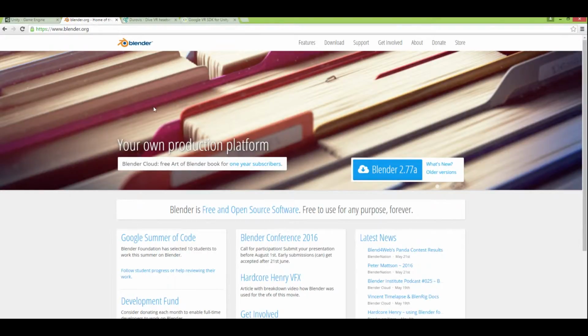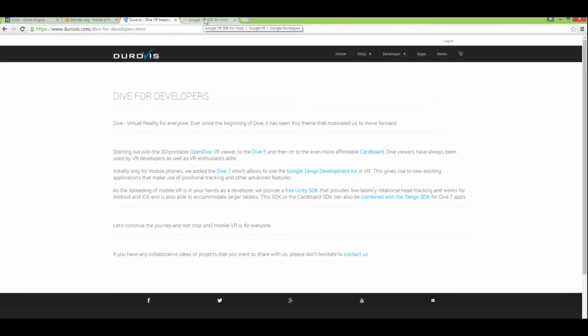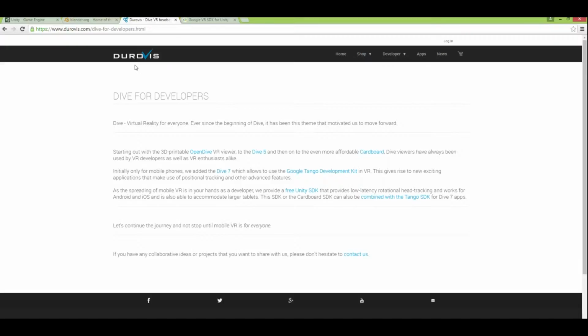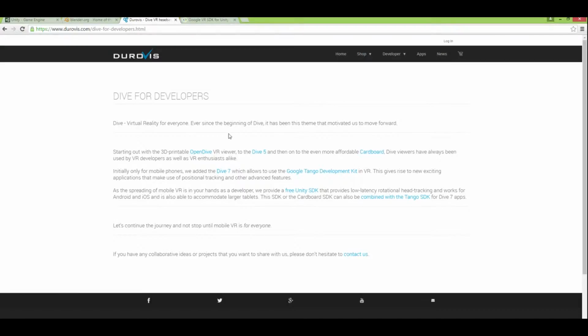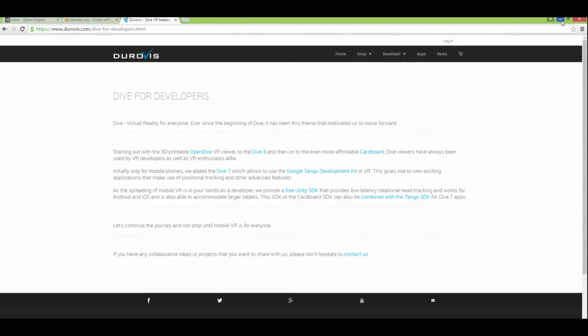So download that. Now for our VR SDK, there are two popular SDKs that are aimed at mobile VR. For this tutorial series, we are going to use Dervis Dive. It has the same functionality, but I prefer Dervis Dive because it is much easier and more developer friendly to use. So download Dervis here. Once you've downloaded all these tools, let's start by creating our first VR app.